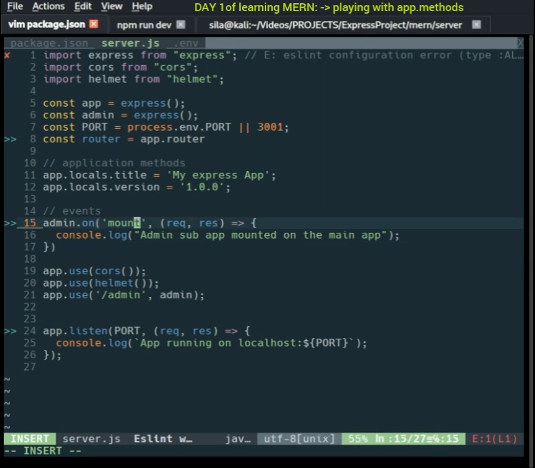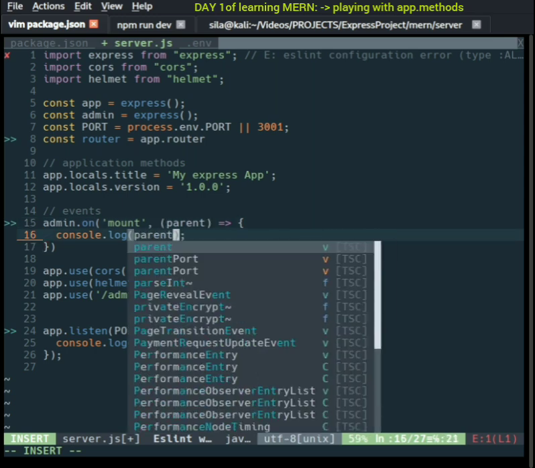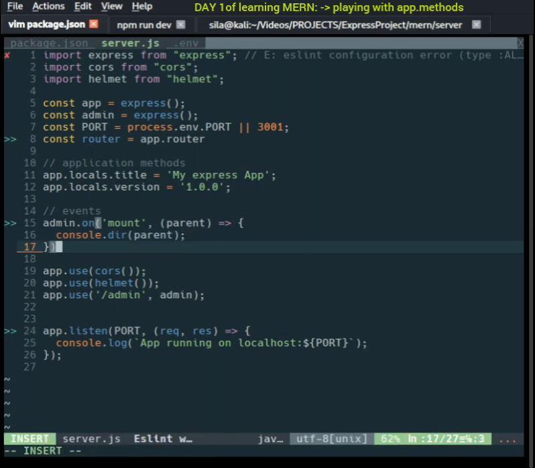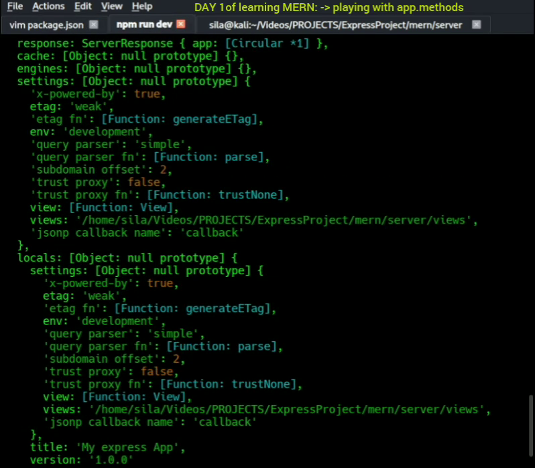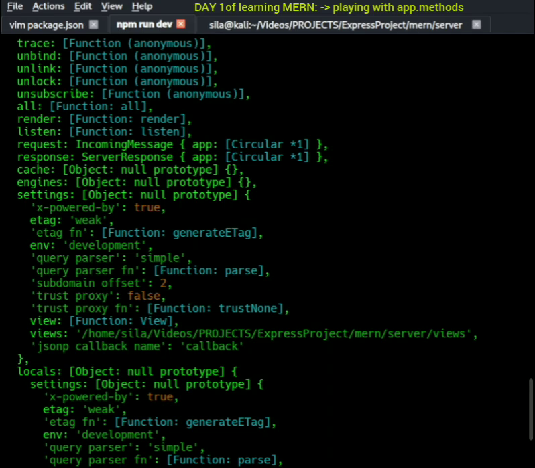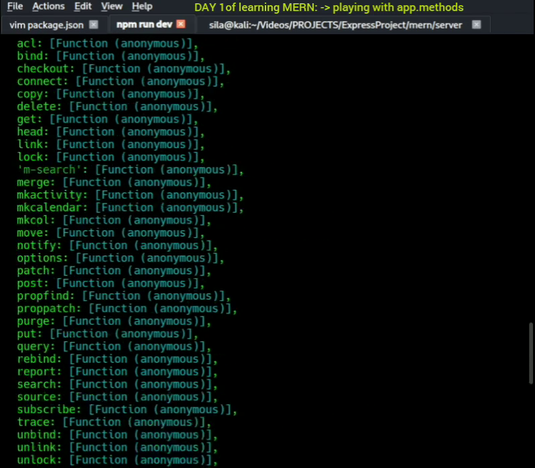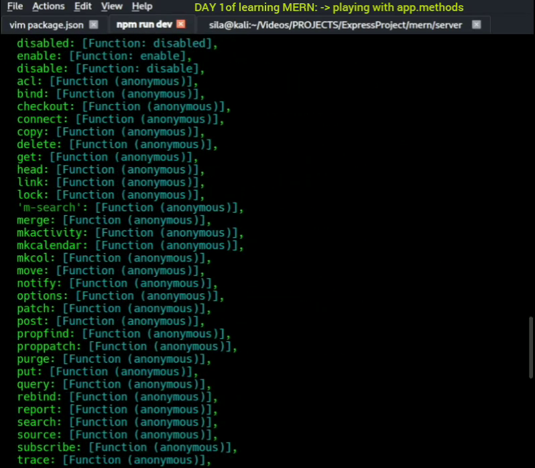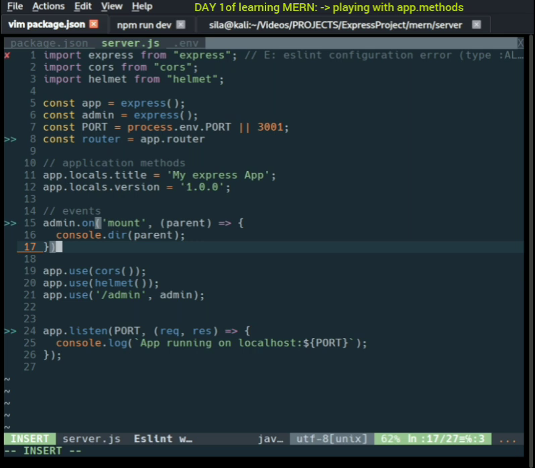We can also do this admin.onMount. Instead of using this, we can pass in the parent here, and then instead of console.log, we can do console.dir parent. In here you will see it just logs the directory of all the properties of the parent, right? You can see all of them inside here. So that is also one functionality of console.dir.